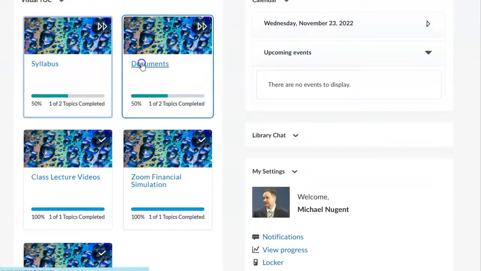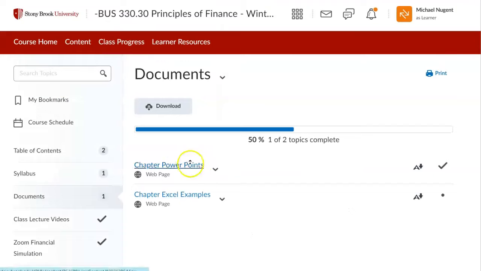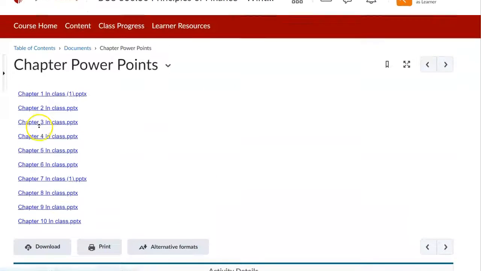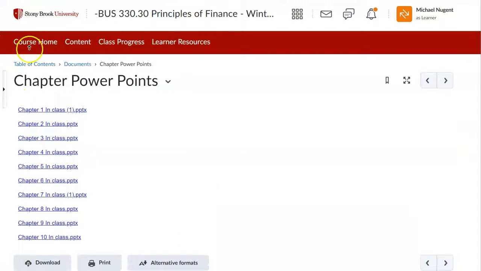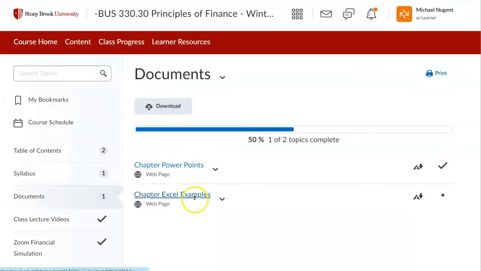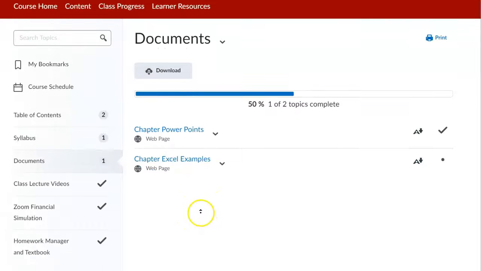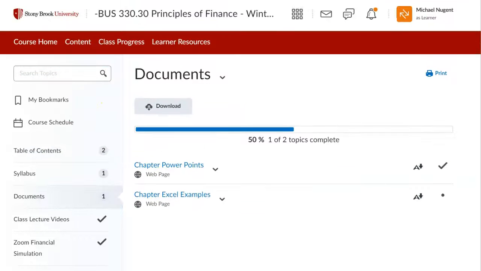When you go into documents, you'll see the PowerPoints. You can click this open and all the PowerPoints will be available to download. And sometimes in the chapters when I'm going over the lectures or the videos, you might see me working with some Excel templates. So there are Excel example files here. They're not assignments. You don't have to complete them. You don't have to do anything with them. They're just there as a reference for you.